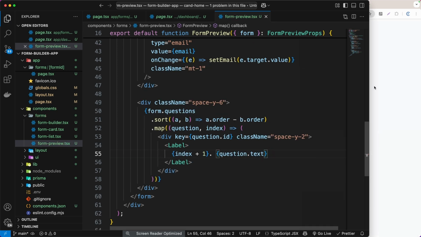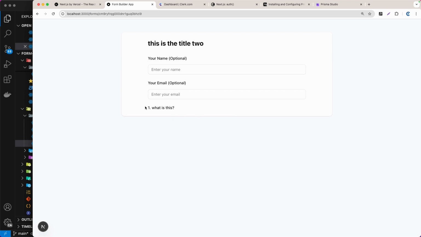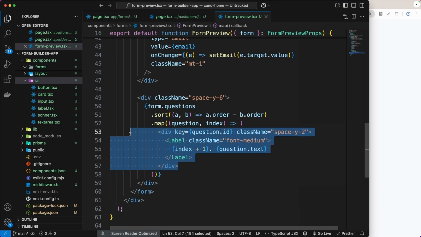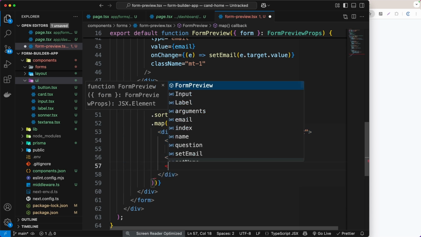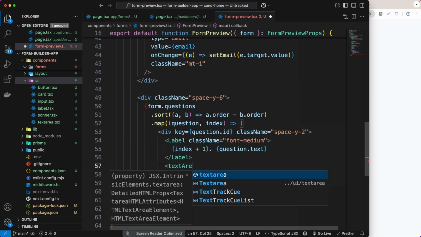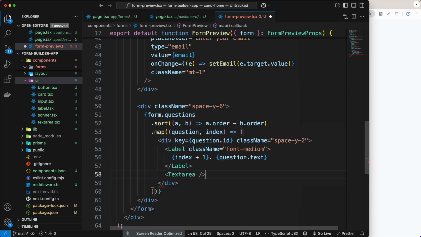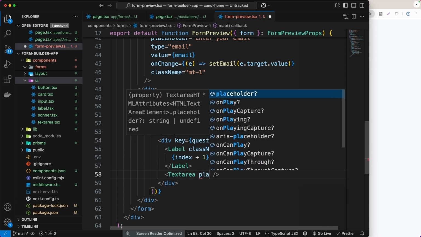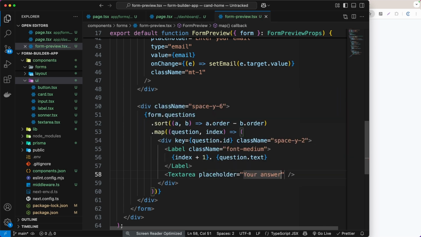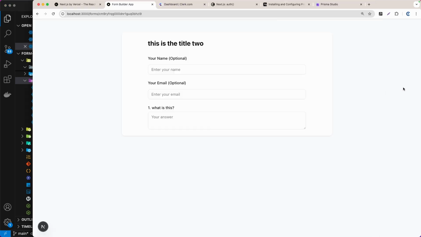Let's try to see the label first, and as you can see here, we get the label. That's basically the label. Still inside this div, I'm going to render the text area. So let's do the text area component, which comes from the UI, just like this. And then I'm going to put the placeholder. Let's put 'your answer' in here so the user can type the answer. So let's try to see the UI. As you can see, it looks pretty nice.